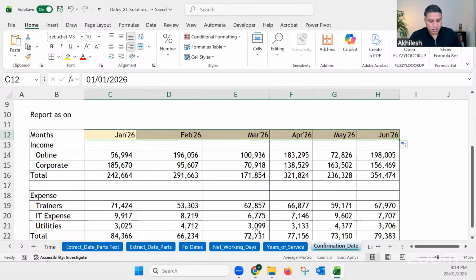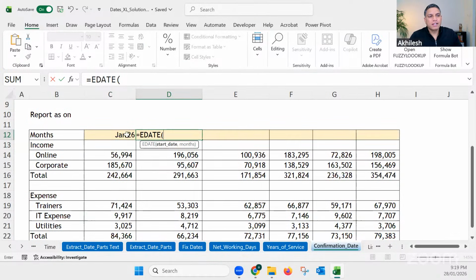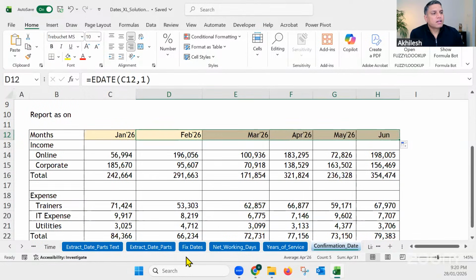What can be done? Look at this. First date I type, and here I will type EDATE function. Starting date is this. Forward it by 1 month. Starting date is the previous cell. Forwarded by 1 month. It gives me Feb 26. And now I can drag it like this. So currently my reporting starts on Jan 26.